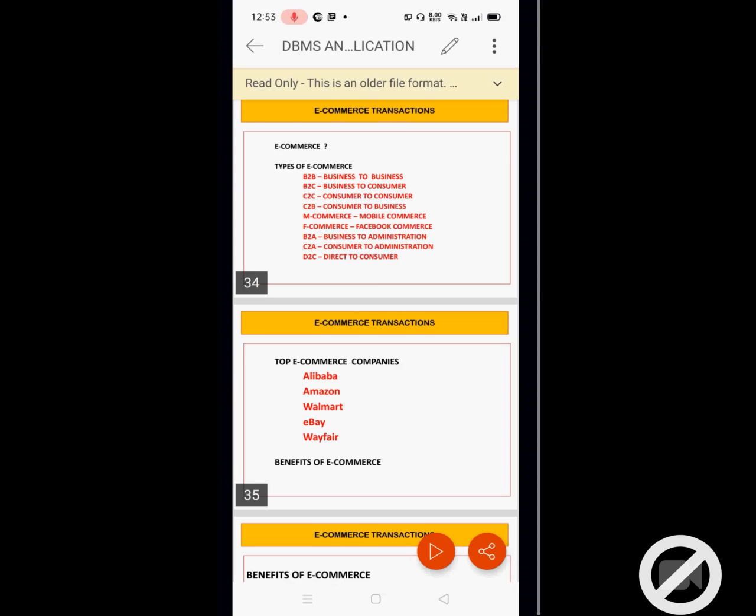For example, consultant: if they are arranging admissions for engineering colleges, many engineering colleges expect students from the consultant. So the consultant is the consumer and the college is the business. The consultant is going to give students to the college for various branches. So this is one example for consumer to business.